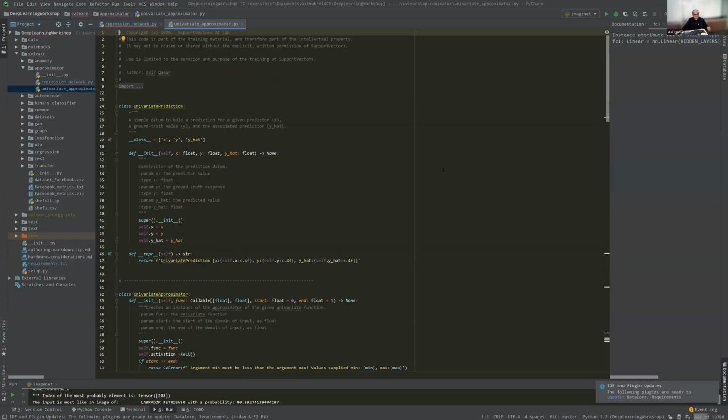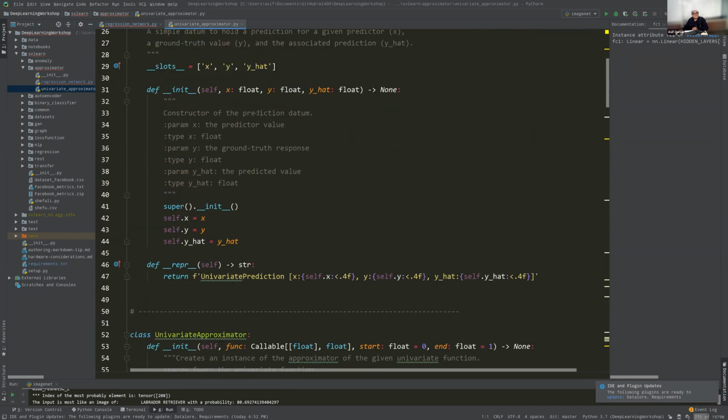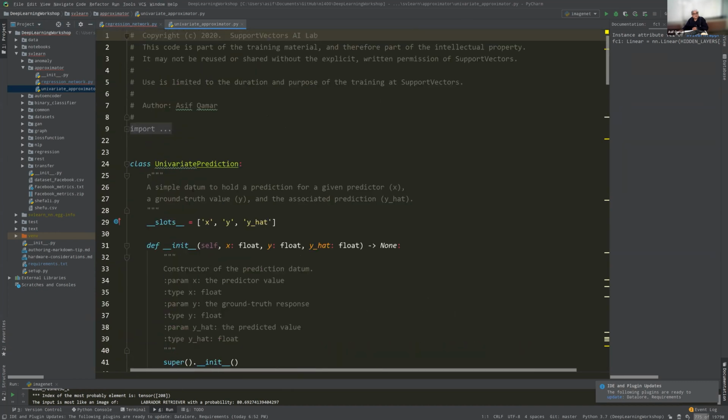Universal approximator. By now, you should be finding it very easy. X, Y, Y hat. Okay, you can forget about the slots and so forth. This is the prediction. So this is just a high performance way. Those of you who are Python junkies would realize that this creates a more efficient way of storing data.